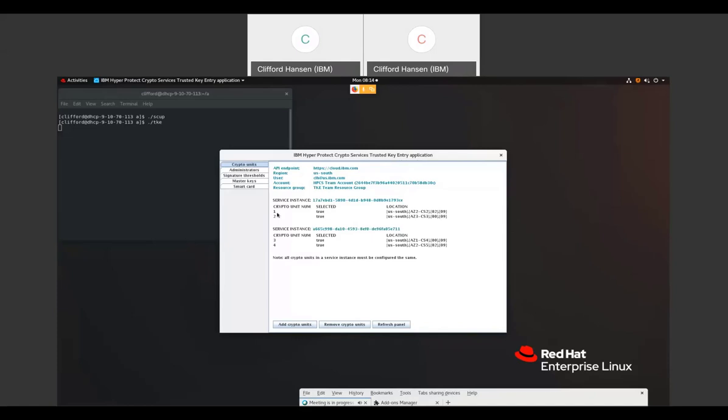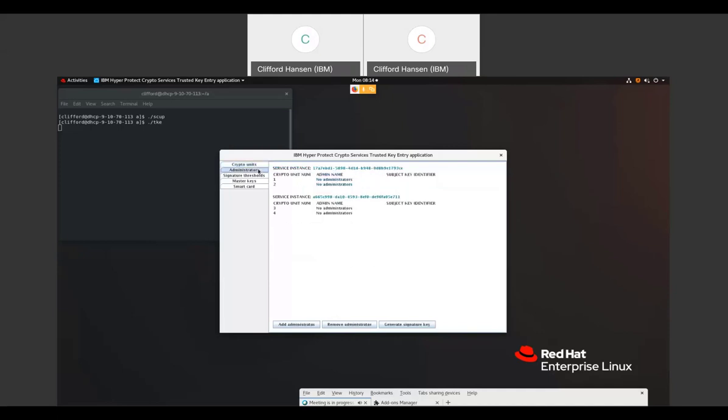So we can take a quick tour through the other panels in this application. Let's look at the administrators panel. So this shows what administrators have been loaded into the crypto units. And because we're assuming that we're starting with uninitialized crypto units, these are brand new service instances, there aren't any administrators installed. We'll have to install some administrators as part of the setup.